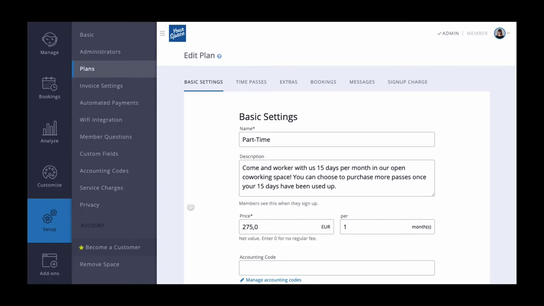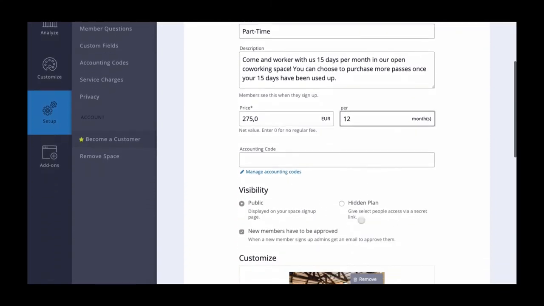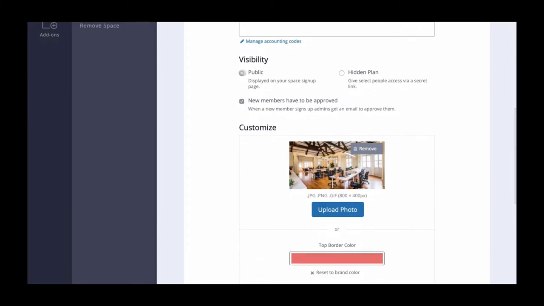The first part of your plan is the basic settings section. This is where you can add your plan name and a basic description. You can add a price to be billed monthly, quarterly, or annually. When you check the public box, your plan will be publicly visible via your sign-up page and on search engines. So make sure you use generic names such as full-time membership or day pass plan. When you check the box hidden plan, the plan will not be publicly visible.